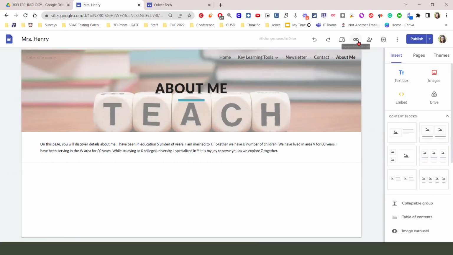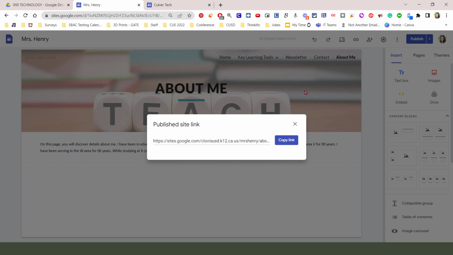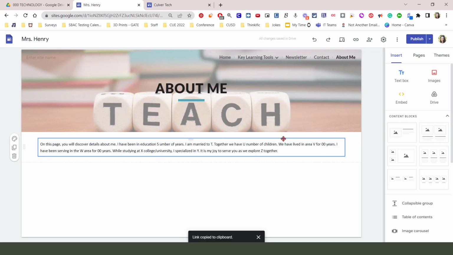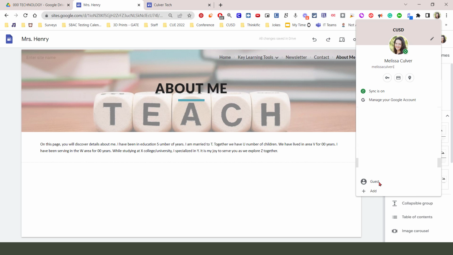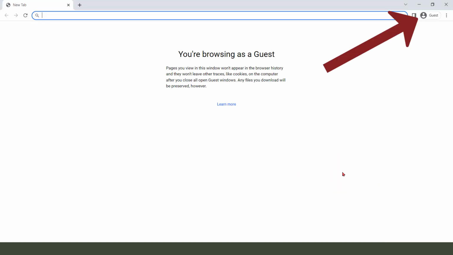and click on the chain right here. And then your entire web address will appear here. I'm going to copy link. I'm going to open up a guest window. I'm going to come over here and click on my profile and then click guest. You'll notice right up here that it says guest.